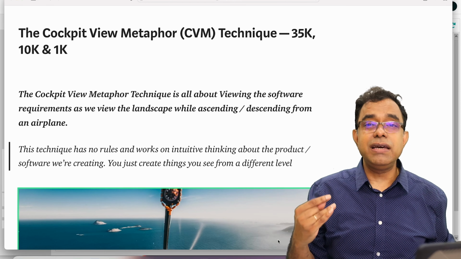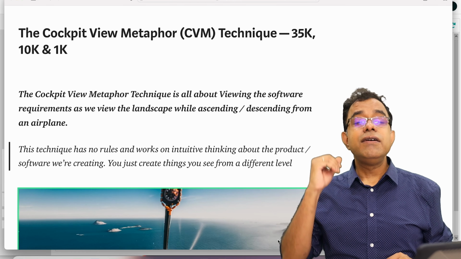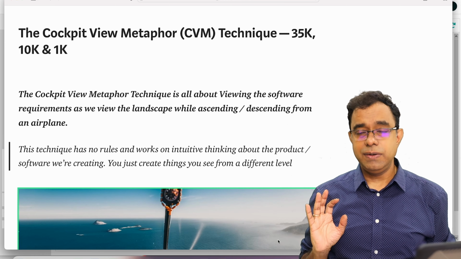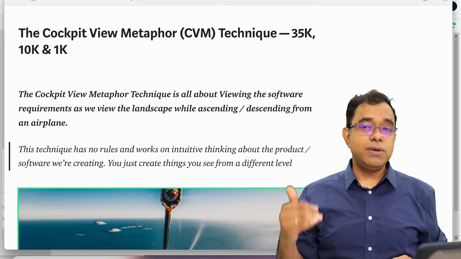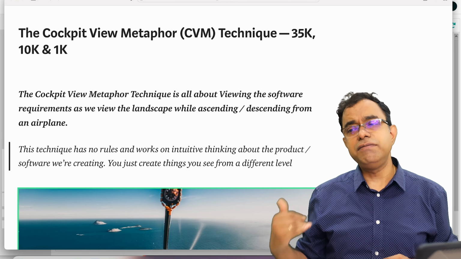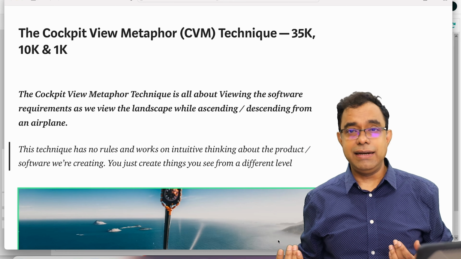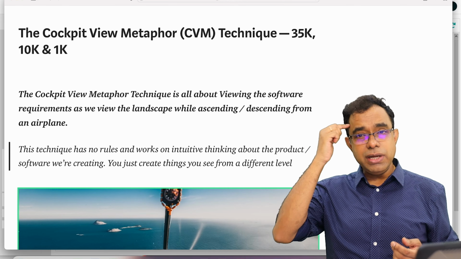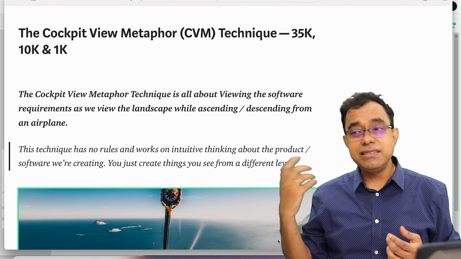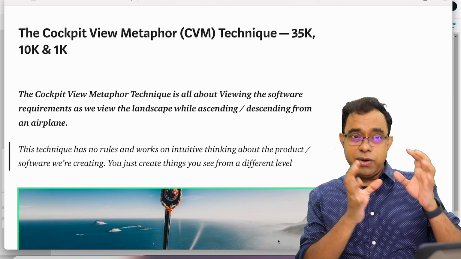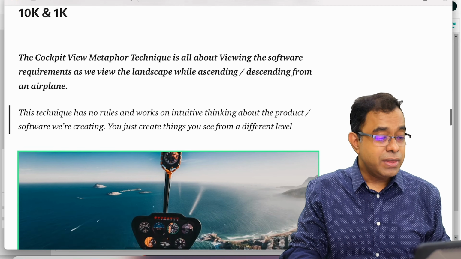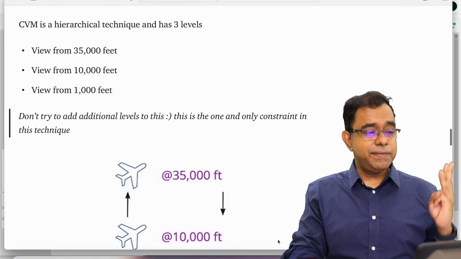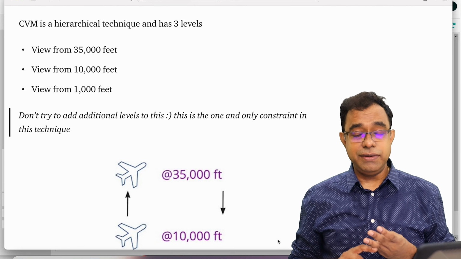This is where things are extremely clear, extremely simple: this is what I see. Once we come down to 10,000 feet and 1,000 feet, we will realize whether it's sea or land. So it's your own intuition-based technique. It doesn't require any rule like you have to do this or that. It's a hierarchical technique with three levels: 35,000 feet, 10,000 feet, 1,000 feet.